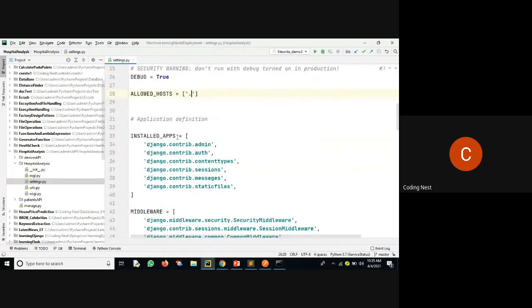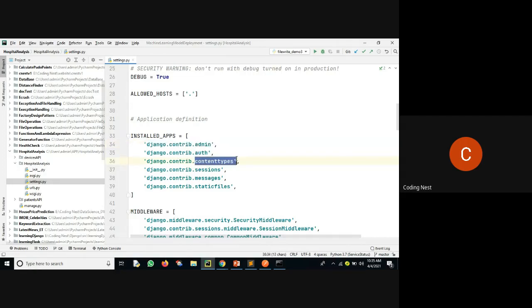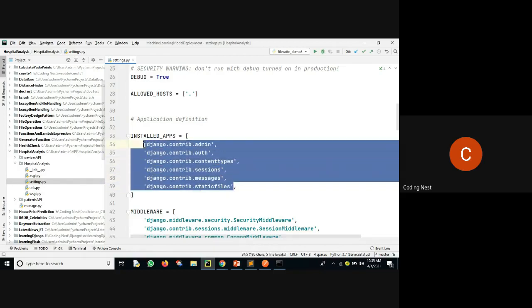Now installed apps: what all applications it comes with. Since we are supporting REST API, it has to come with administrative tasks, it has to support the authentication part. So these applications come by default: content types, session layer, message layer, static files. These are all the applications which it comes with by default.